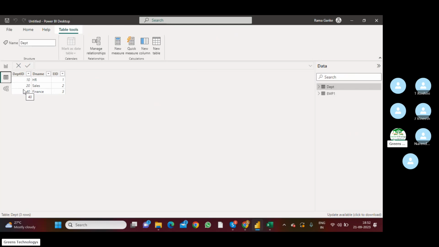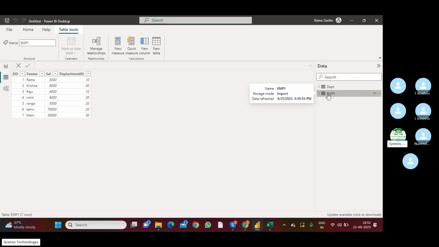This department table has the DPT ID column, department name and EID. It is having 10, 20, 40 and so on. If you select the second table, it shows the data from the employee table, and we can see the EID, E-name, salary and department ID. It is having different data now.